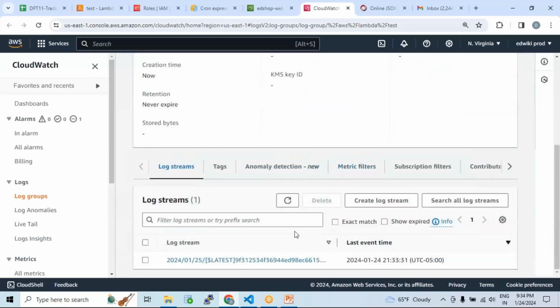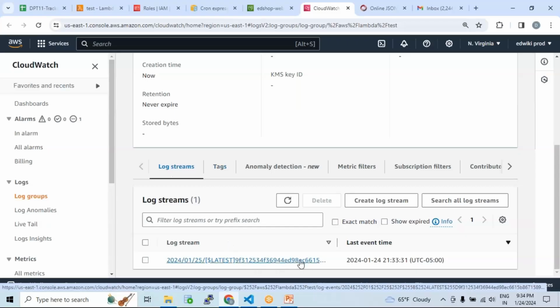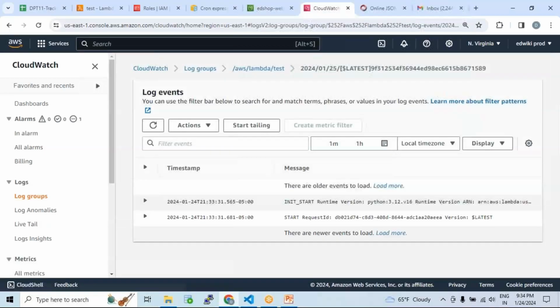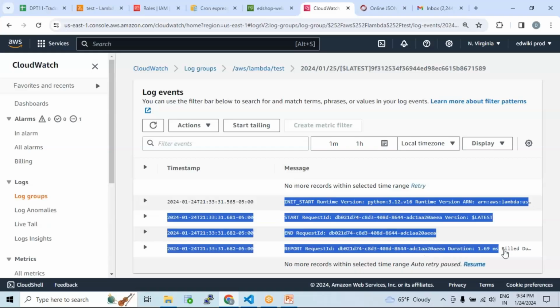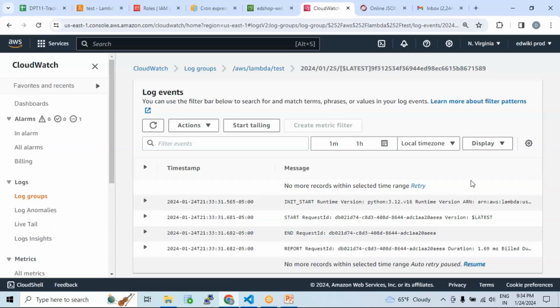Okay. So here you can see something called log stream, and this is where you can see some file. Just click on that. Now you should be able to see some statements here. So this is where you will get to see the output, guys.